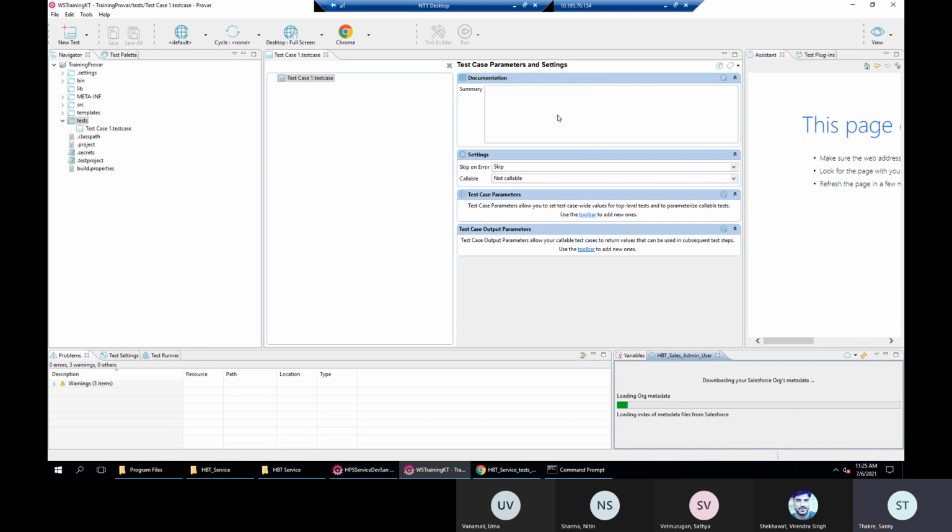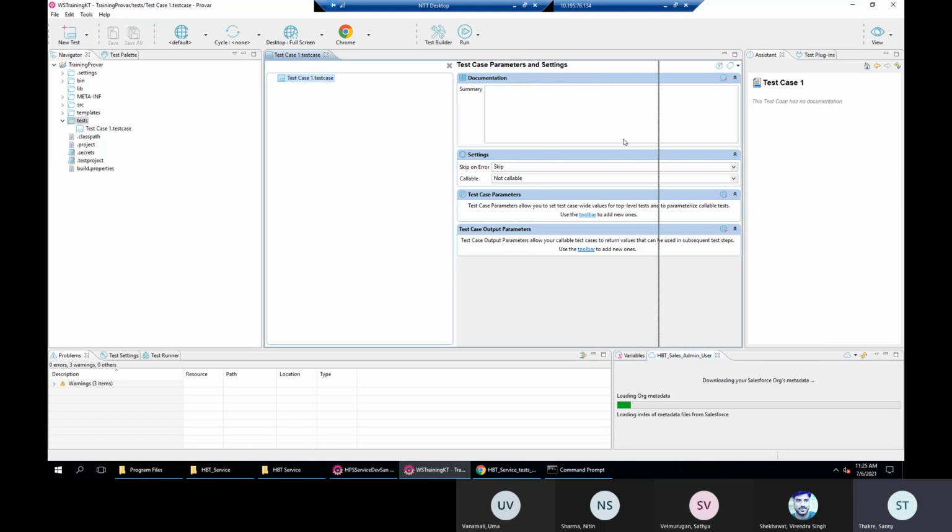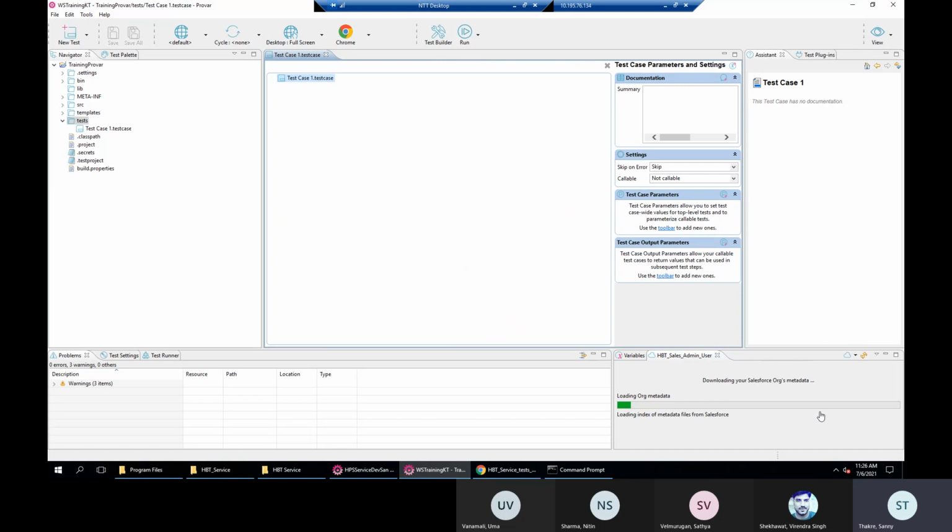So here we can see the application is open with the admin connection, and it is loading the metadata. It is showing the HBT sales admin user. When we are changing the configuration, as I told you, we have to add one line, disabled, like this line. Just one minute.